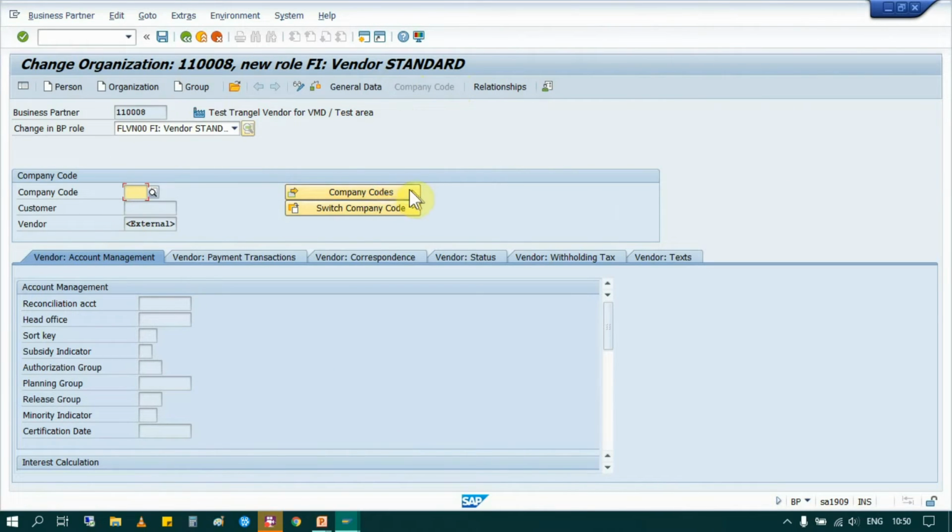Then note here that now we are going to maintain all details in terms of finance. So for which company we want to create this vendor, I will select IN00. If you don't know any company, you can maintain it for 1000. That is the standard in SAP. Once you provide a company code, just press enter.